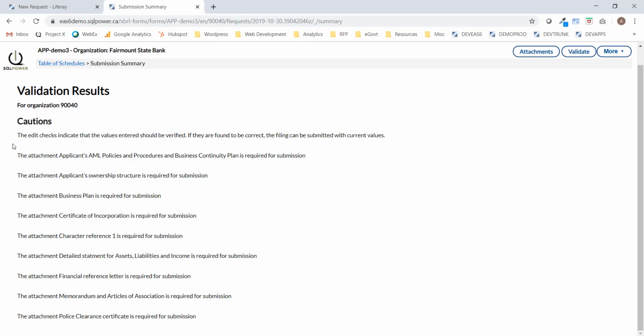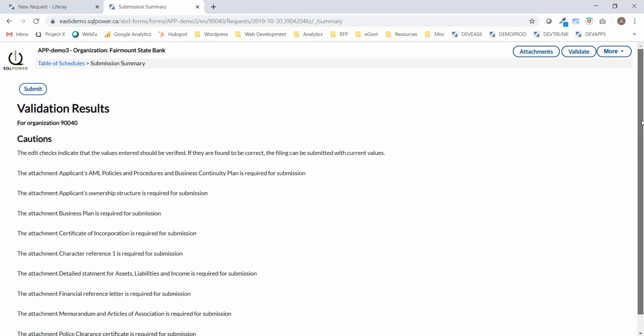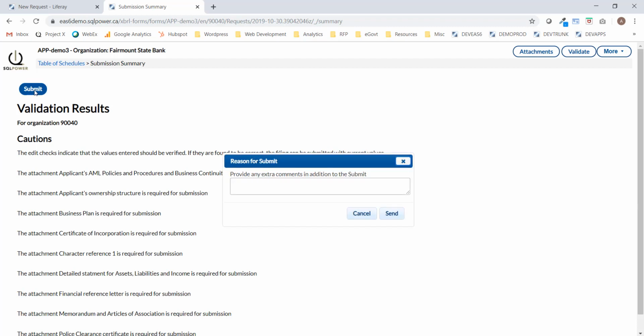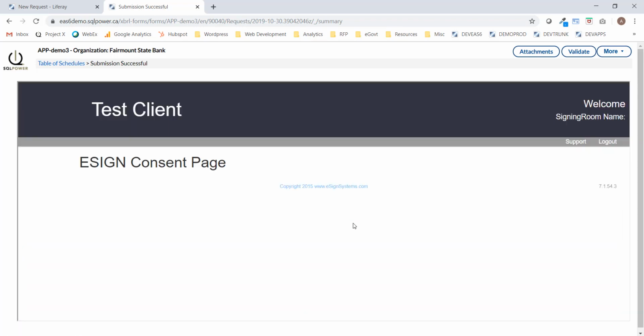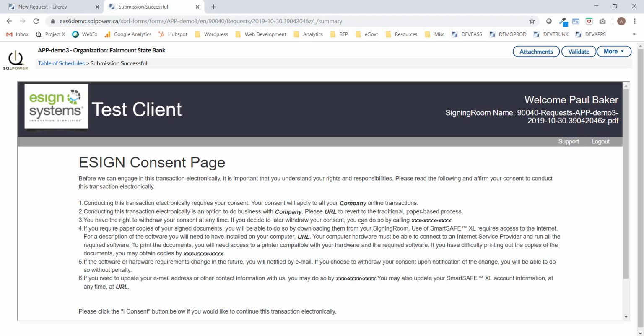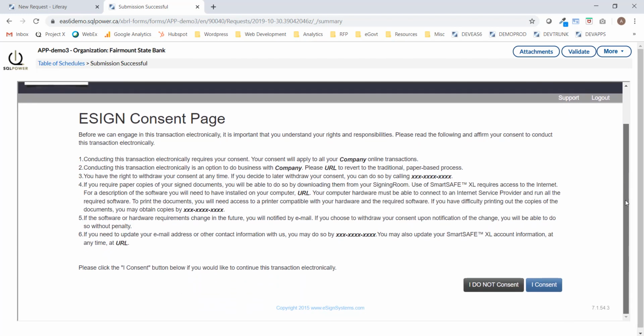So here in the validation results page, you can see these cautions here are the attachments that we might potentially attach to this application. However, none of them are mandatory, so we have an enabled submit button. And by submitting now, the system is now signing this user into the platform's e-signing room to place a digital signature on the application. Here you can see that our user has been signed in, and we're going to proceed.